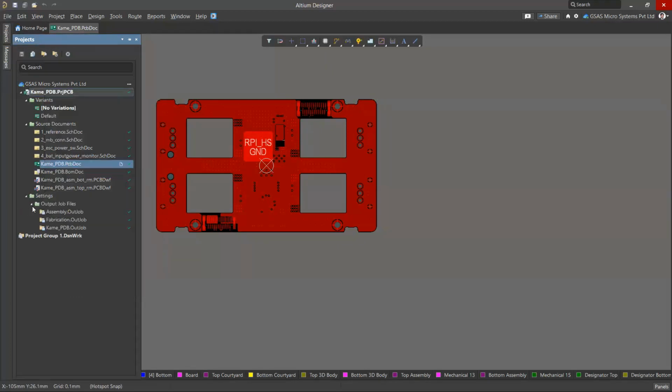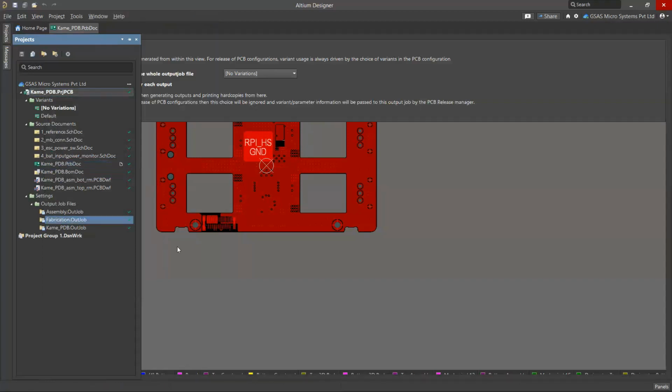And if you see here, I have the output job files set, as I told, we have default templates used for configuring this.